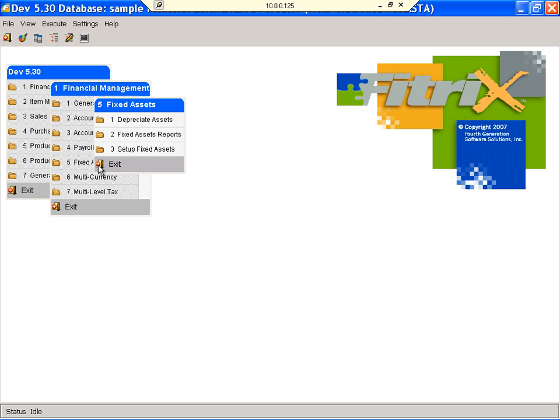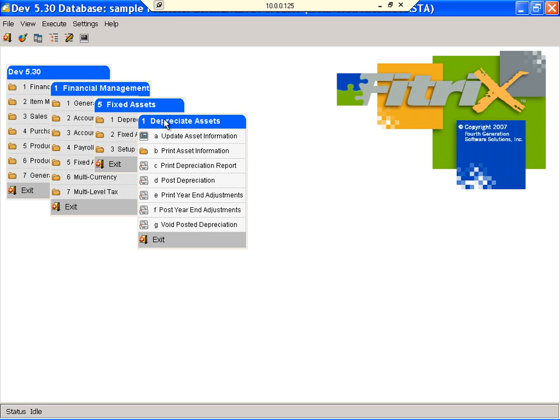Using the Depreciate Assets menu, you can set up your assets and track their location and any warranty or maintenance costs, book depreciation expense to your general ledger, and post year-end adjustments due to short years or mid-quarter conventions.